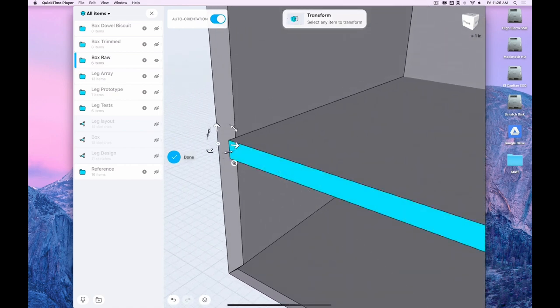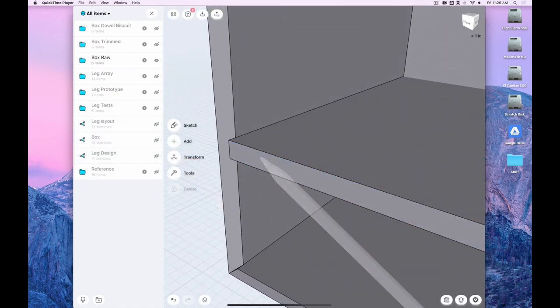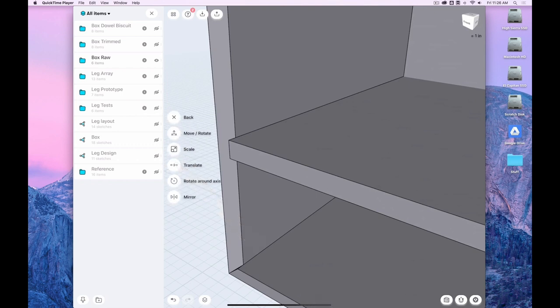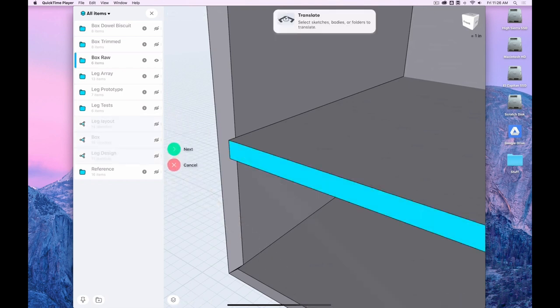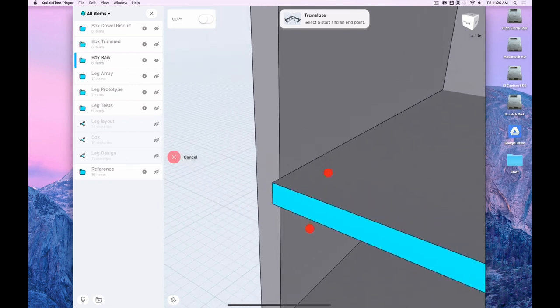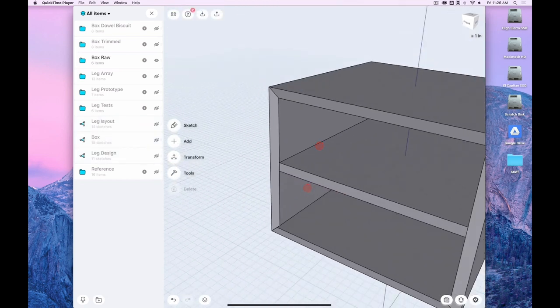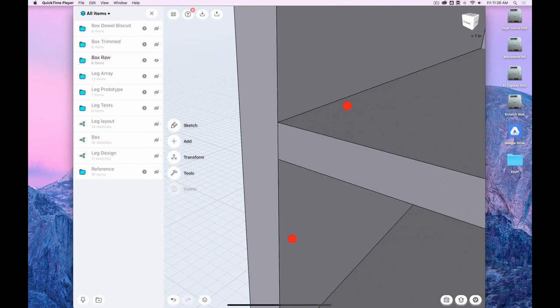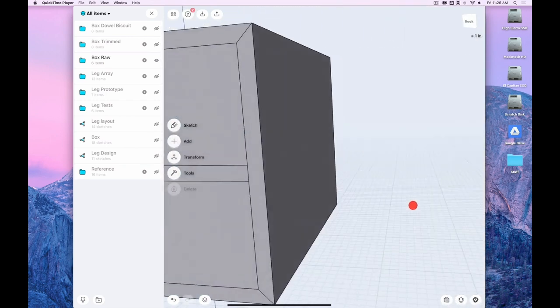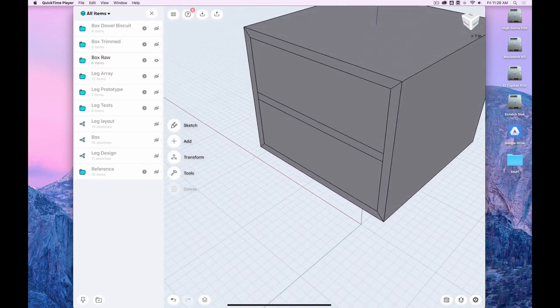Also here, this I could simply move back by using the translate. Select this edge, and then click and drag, or basically draw from the start to the end. Click OK, and then it moves that face back to that particular edge, makes it perfectly flush. Pretty awesome.